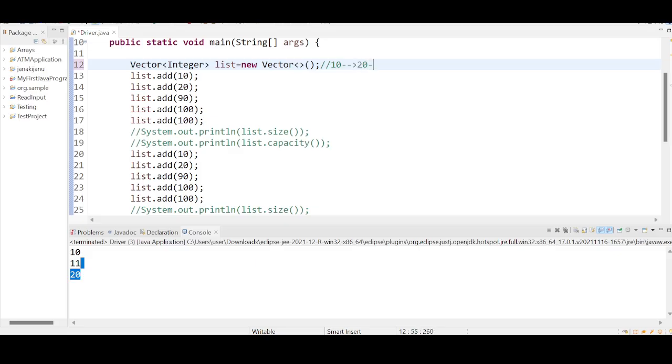After filling 20 elements, the moment you add the 21st element, what would be the capacity? Can someone tell me? 40. That's double, because now the capacity is 20, so 20 into 2. After adding the 41st element, what would be the capacity? 80, right? So it keeps doubling. Are you getting?